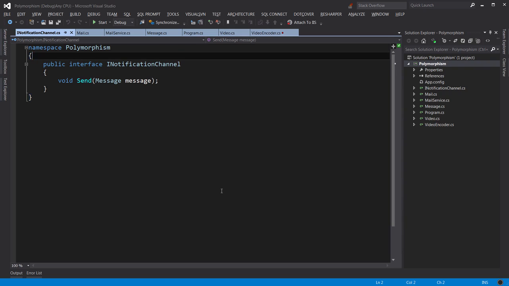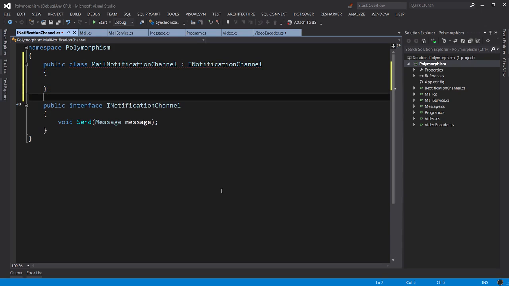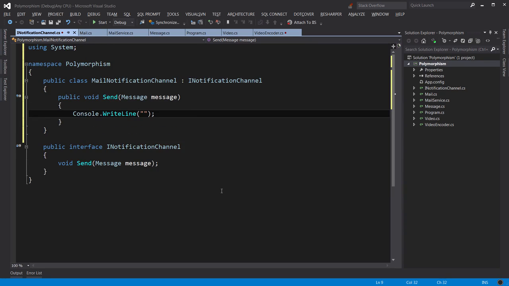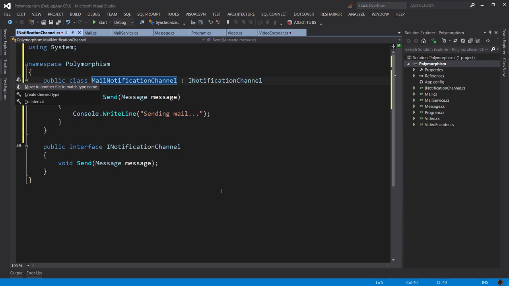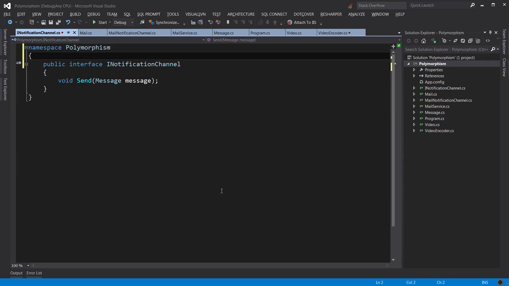So let's create a new class here. MailNotificationChannel implements INotificationChannel. Alt and Enter. So for simplicity, let's just log a message on the console saying "Sending mail". We move this class to a separate file. Back to where we were.